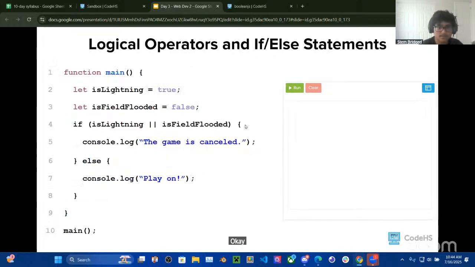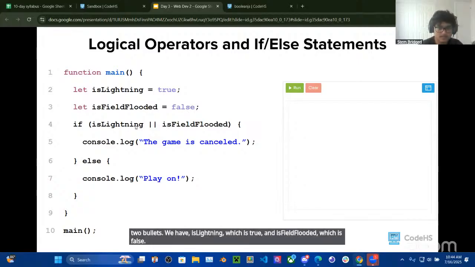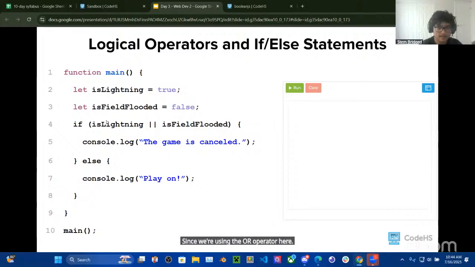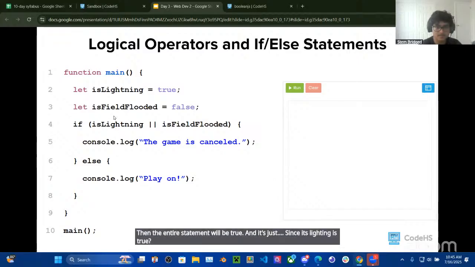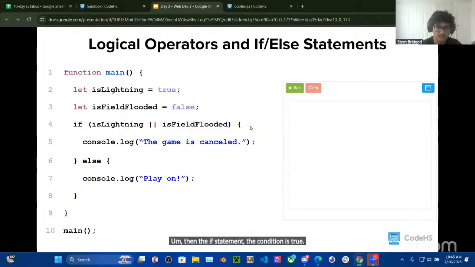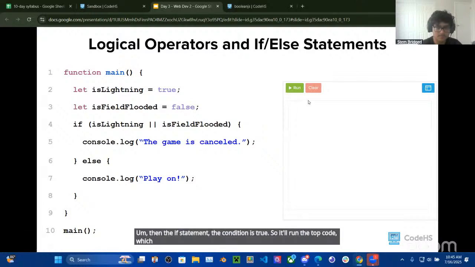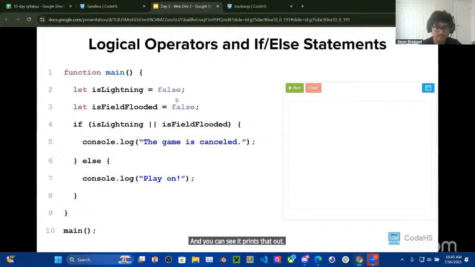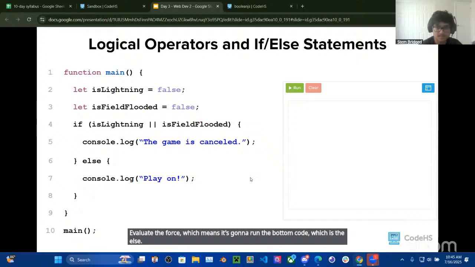Okay, here's logical operators inside of if-else statements. So we have two Booleans. We have is lightning, which is true, and is field flooded, which is false. Since we're using the OR operator here, if any of these two operands are true, then the entire statement will be true. And since is lightning is true, the if statement's condition is true. So it'll run the top code, which is the game is canceled. And you can see that prints that out. Now, if both of them are false, then the OR will evaluate to false, which means it's going to run the bottom code, which is the else. And it says play on.